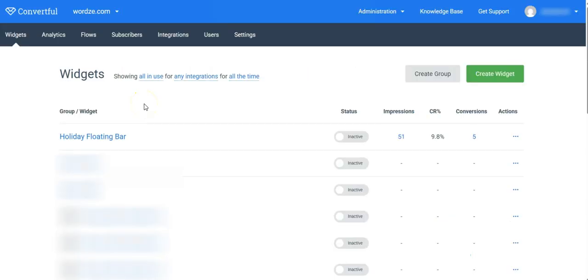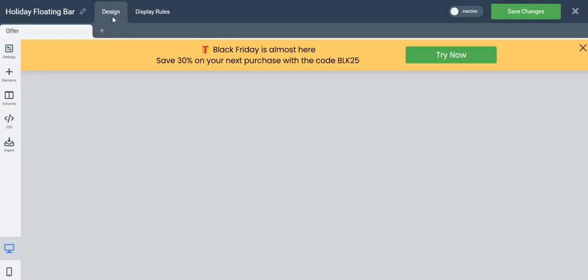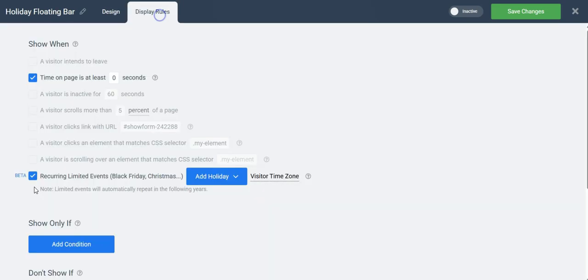To get started, simply open the widget you want to use for the upcoming holiday or seasonal campaign. This can be a new widget or an existing one. For the purpose of this example, I'll open an existing widget. I'll come back to the Design tab later. Let's focus on the Display Rules tab for now. As you can see under Display Rules, there is now a new Recurring Limited Events option.